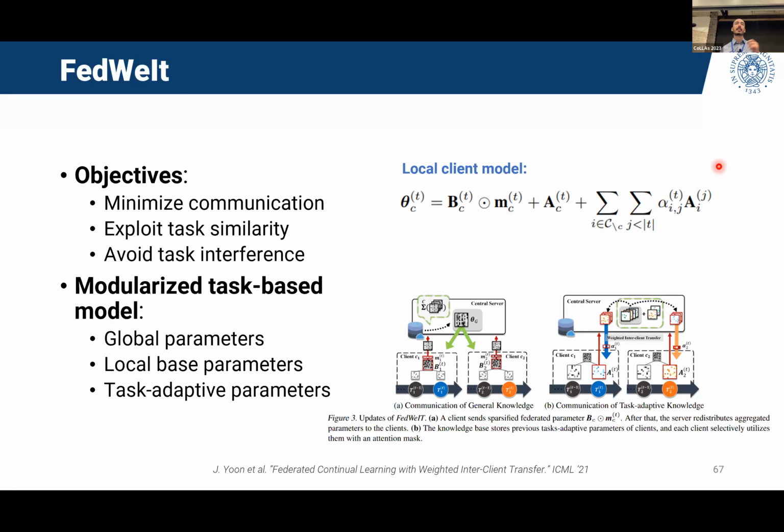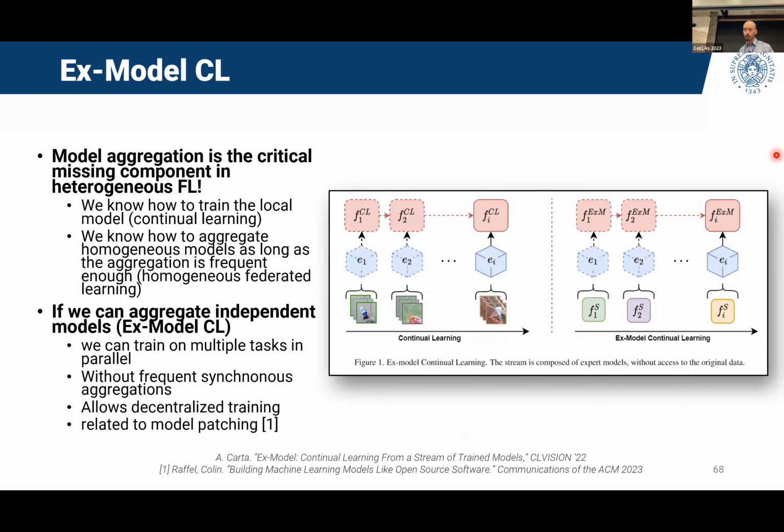Since everything is masked, there is actually very little data to send around. So it's quite effective. But now I want to change the setup a little bit. I think, in general, the problem with continual federated learning is just the operation of aggregating the models together, right? Because we already know how to train the local model. We just do continual learning. And we already know how to aggregate homogeneous models. You just average the parameters.